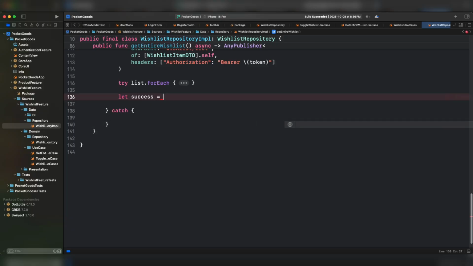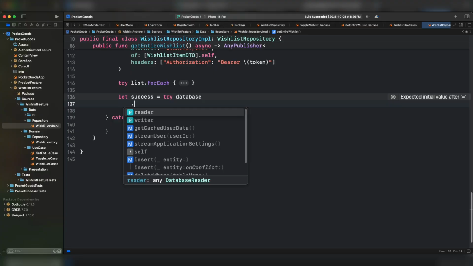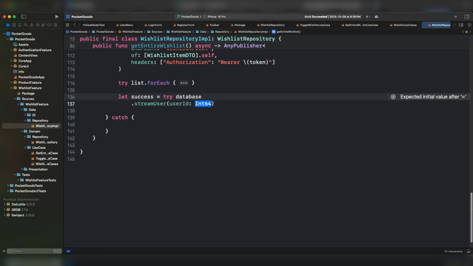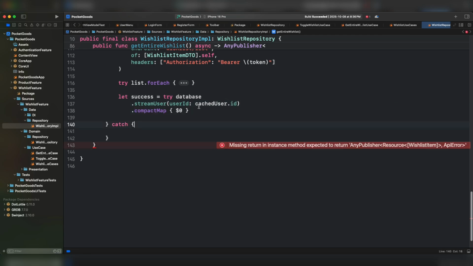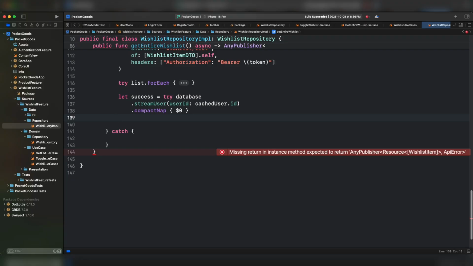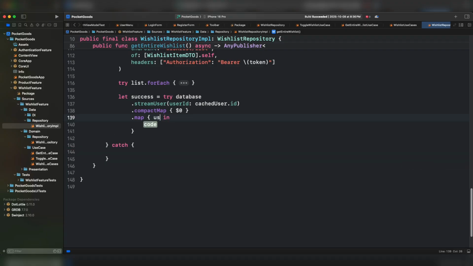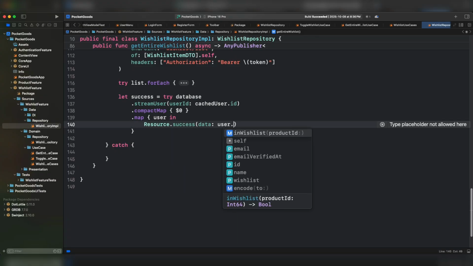Basically, we're going to serve the same stream of data in order to observe the changes of the user data, which is very important. We can do try and database. We have implemented this stream data, which is good. And we can use cached user and ID. I'm going to call compact map here. By doing compact map, it's going to return only the non-null values, so there are no null values here. Now the stream has no null values. We can do map, and we have here the user and success. Let's pass the data, user and wishlist.